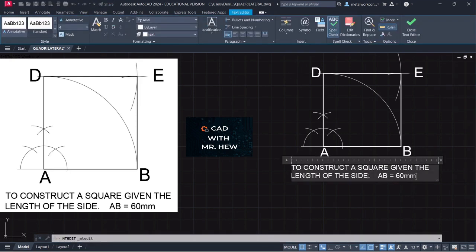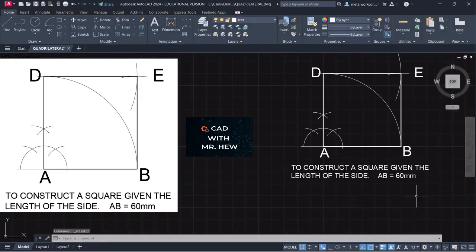All right. The next quadrilateral that we'll be doing is the construction of a square given the diagonal.